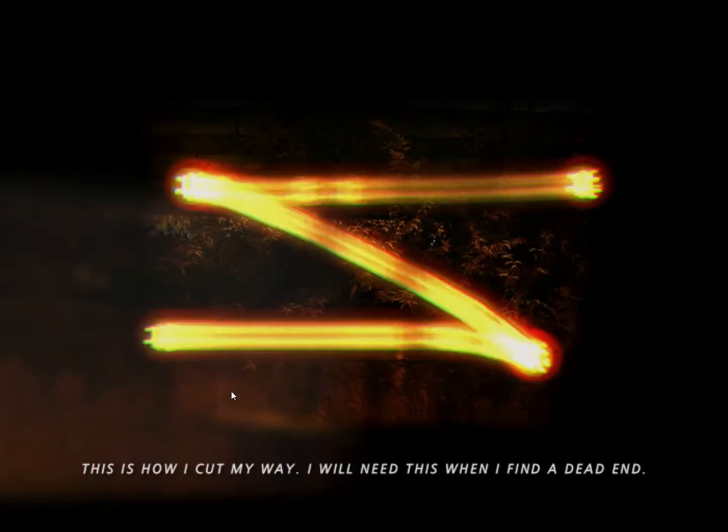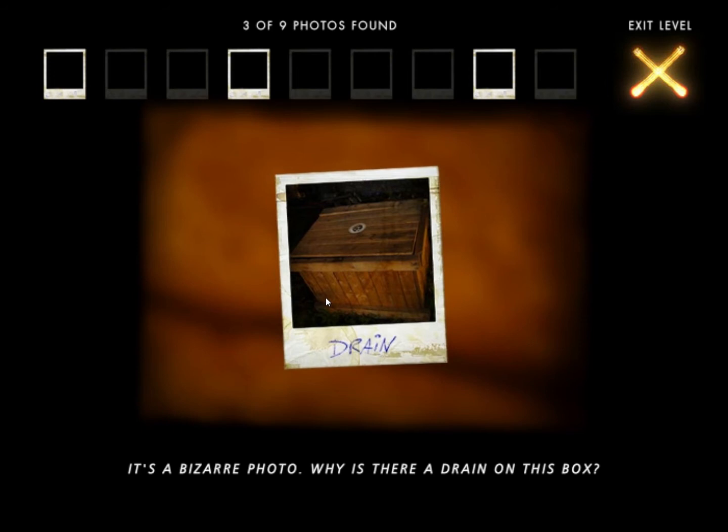Can I cut this? This is how I cut my way. I will need this when I find a dead end. It's a bizarre photo. Why is there a train on this box? Alright, so that's a hint at what to do in the other memories. I swear I can hear something burning. It sounds like the crackle of a fire.